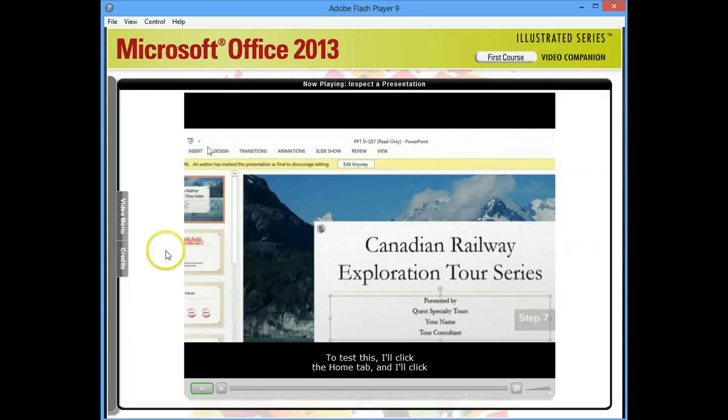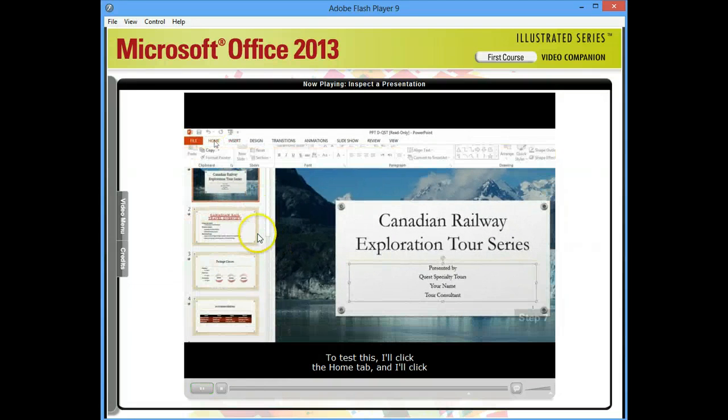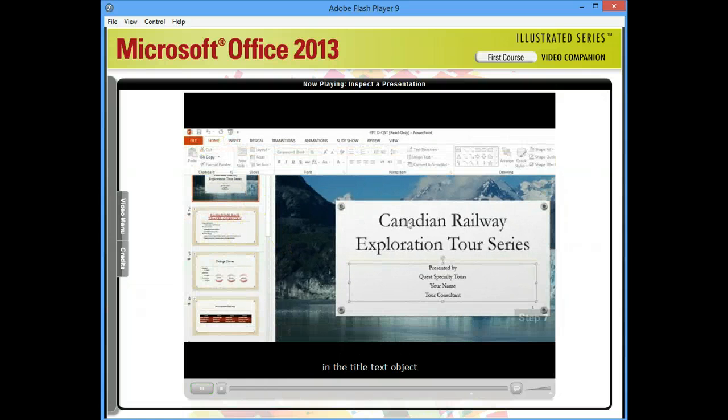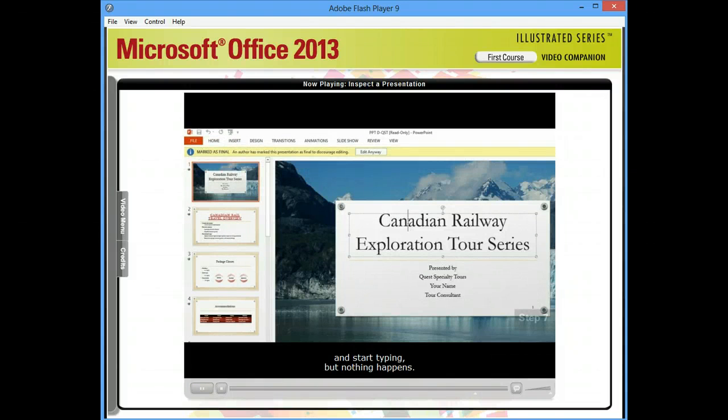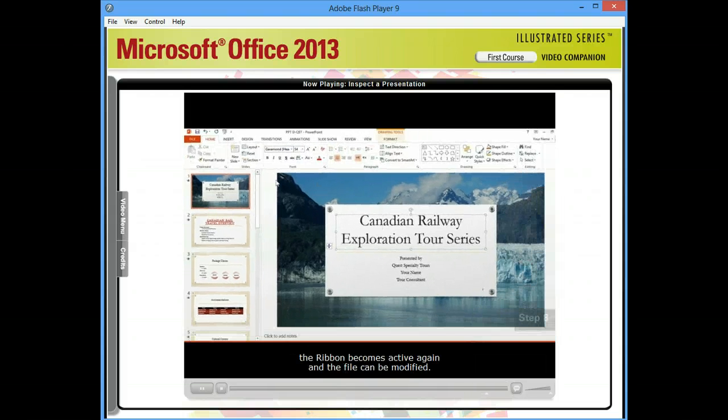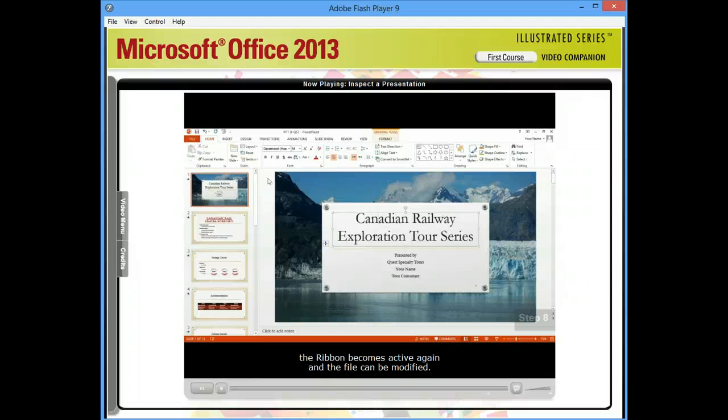To test this, I'll click the Home tab, and I'll click in the title text object and start typing. But nothing happens. We still want to be able to work on the presentation though, so in Step 8, I'll click the Edit Anyway button. The ribbon becomes active again, and the file can be modified. Finally, I'll save our changes.